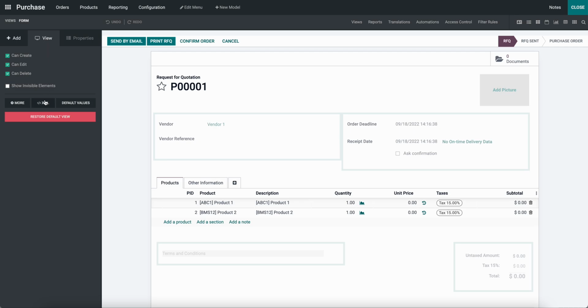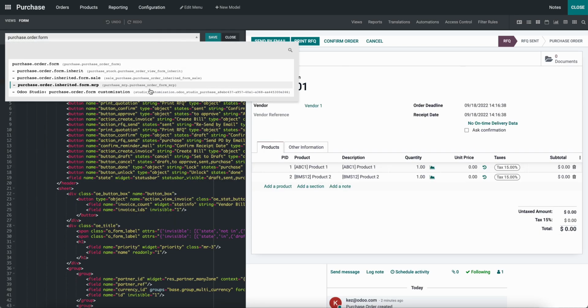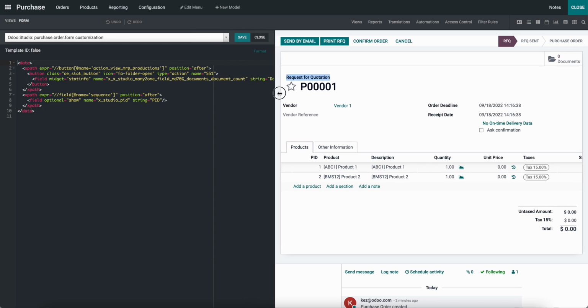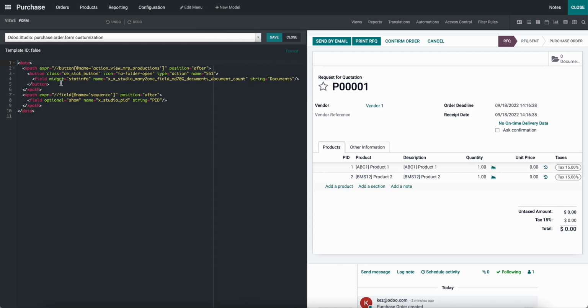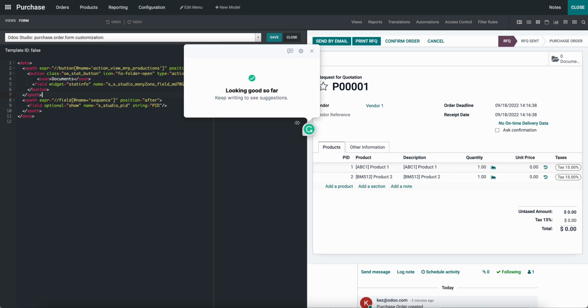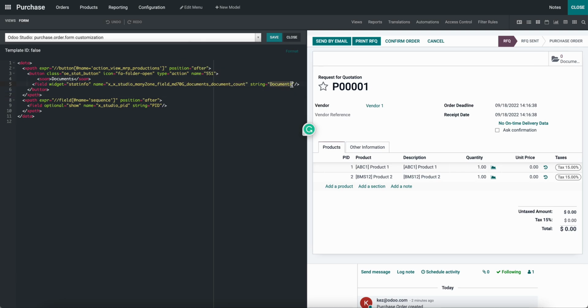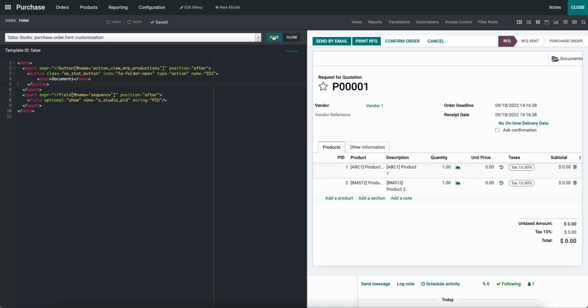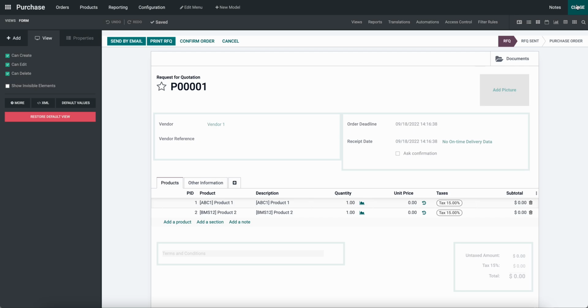Actually, from here, I'm going to click view and I'm going to go into the XML and make a small edit to the XML just for visualization purposes. I don't want that stat info button. I don't care how many documents are there. So I'm just going to make a span tag and say documents. And I'm going to remove this line here that calculates how many documents there are. That's related to a field that gets created when we create our smart button, but we don't necessarily need that, so I'll just remove it for now.